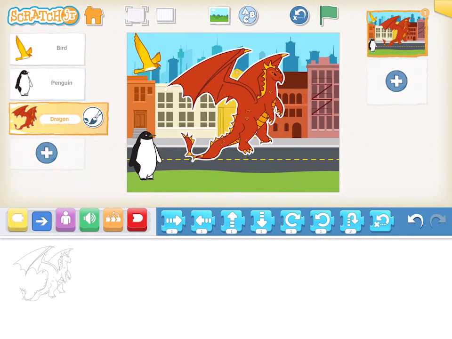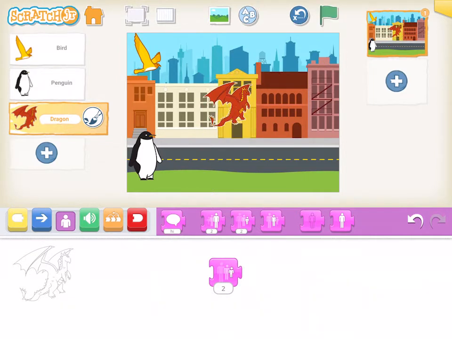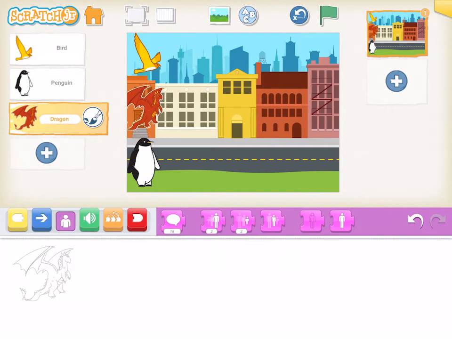Now, if your sprite is too large, you might have to go to the purple blocks and pull down this block. It looks like a little guy shrinking. Just touch the middle of the block a couple times, and it will shrink your large sprite. I'm going to throw that away by putting it back. I don't need that block anymore. And now I've got my 3 racers.